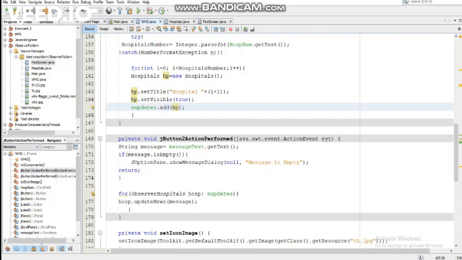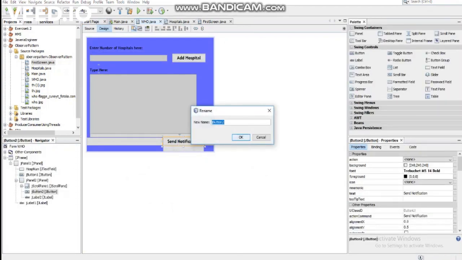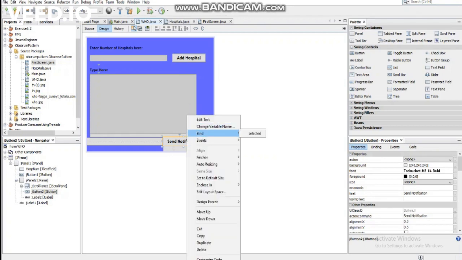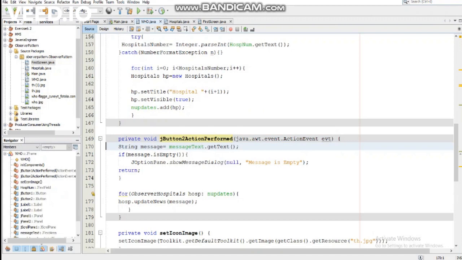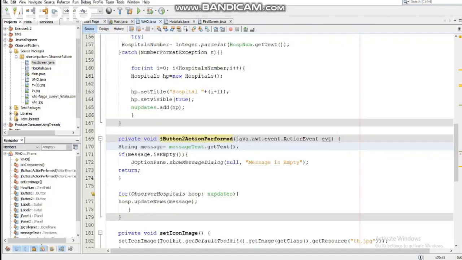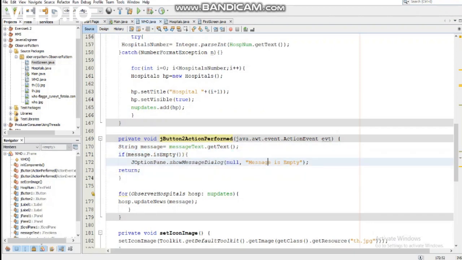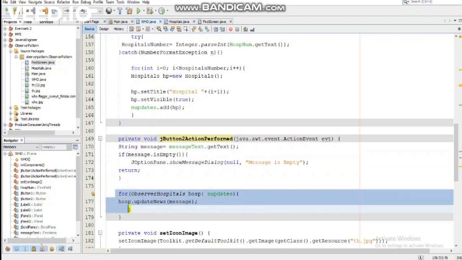Here moving on, in this JButton2 action, I've taken a string message which is equal to message text dot get text. It will get the text from this field, which is message text, and if this message text is empty, it will show a dialog box with the message is empty, and over here, this is the main thing.